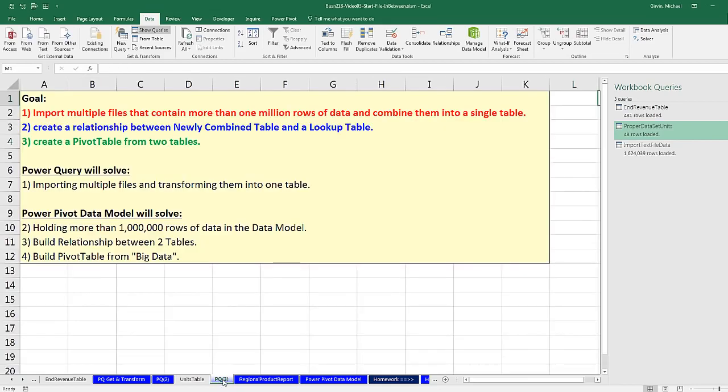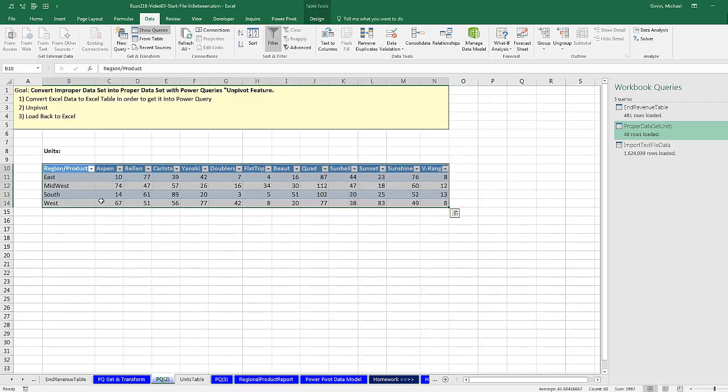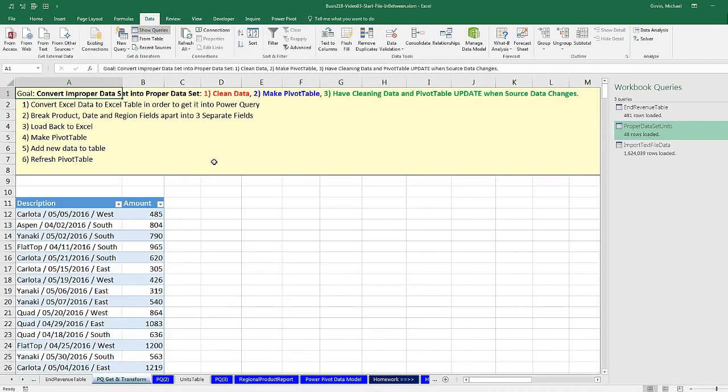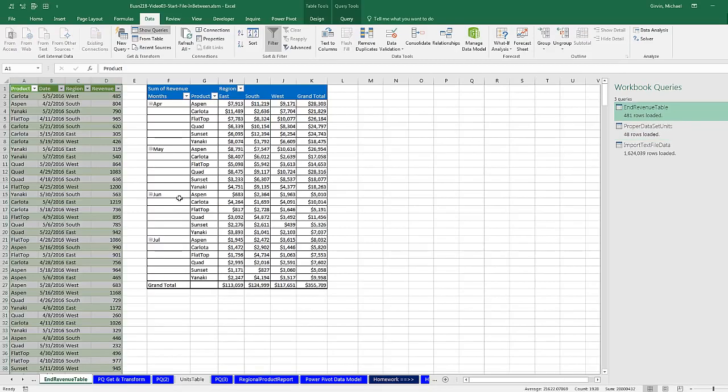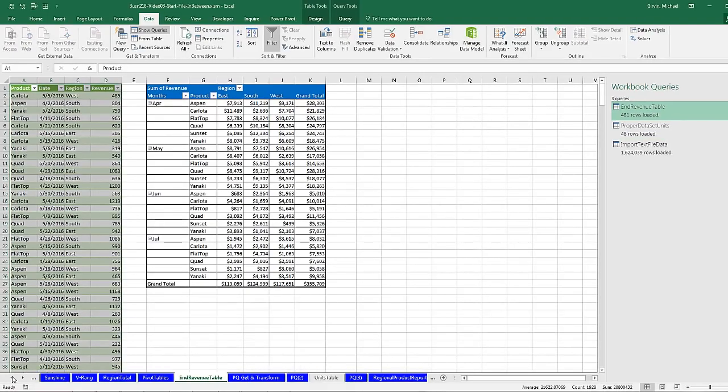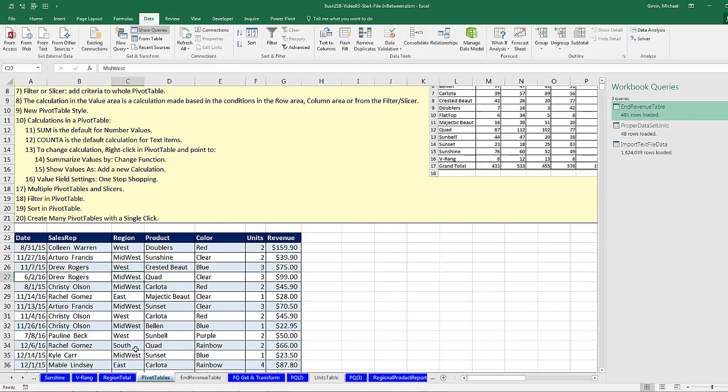We definitely saw Power Query to import and transform multiple text files. We saw Power Query to unpivot a cross-tabulated table. We saw Power Query, remember we had a data set and we needed to break this apart. But the most amazing thing here was we added records to the bottom and our pivot table totally updated. We learned pivot table basics. We used this data set.